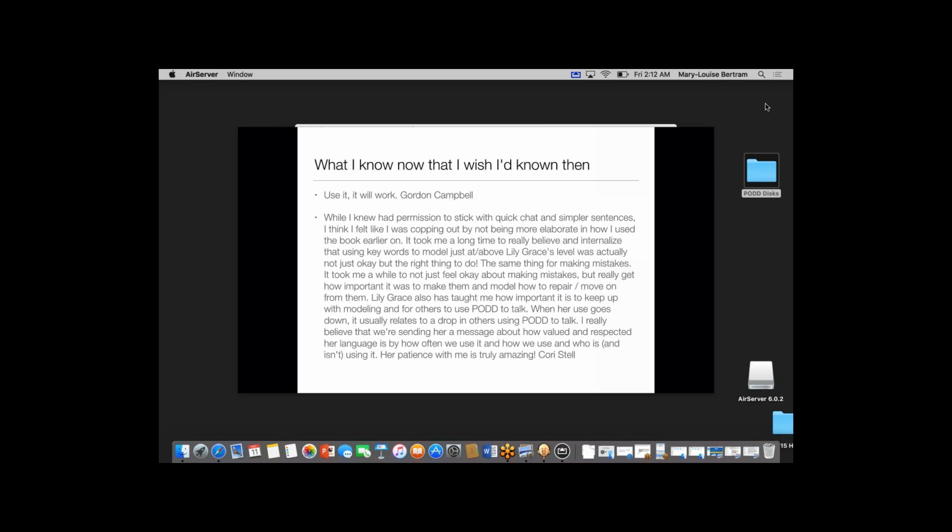Lily Grace also has taught me how important it is to keep up with modelling and for others to use the PODD to talk. When her use goes down, it usually relates to a drop in others using the PODD to talk. I really believe that we're sending her a message about how valued and respected her language is by how often we use it, by how we use it, and who is and isn't using it. Her patience with me is truly amazing.